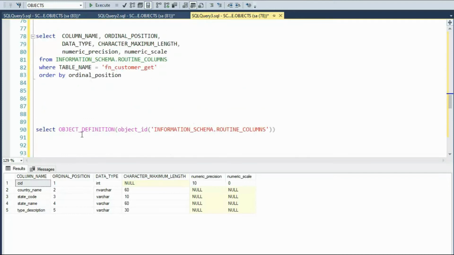Now, this is another golden nugget. Sometimes when I want to see information_schema.routines or any other view, I like to see the underlying SQL statement. So all you have to do is say OBJECT_DEFINITION, get the object ID of that view, and it will show you the SQL.